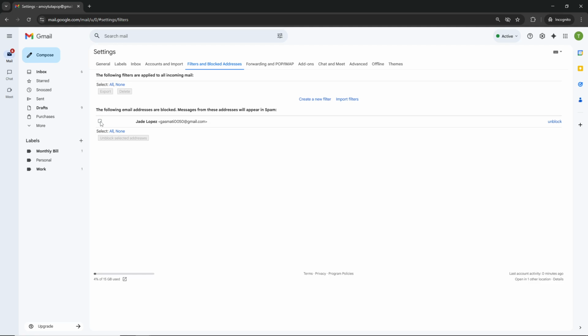Scroll down the page until you reach the Blocked Addresses section. Here you'll see a list of all the email addresses you've blocked over time. Find the specific email address you want to unblock from this list. Next to each address, there's an Unblock button. Click this button next to the email you want to allow back into your inbox.